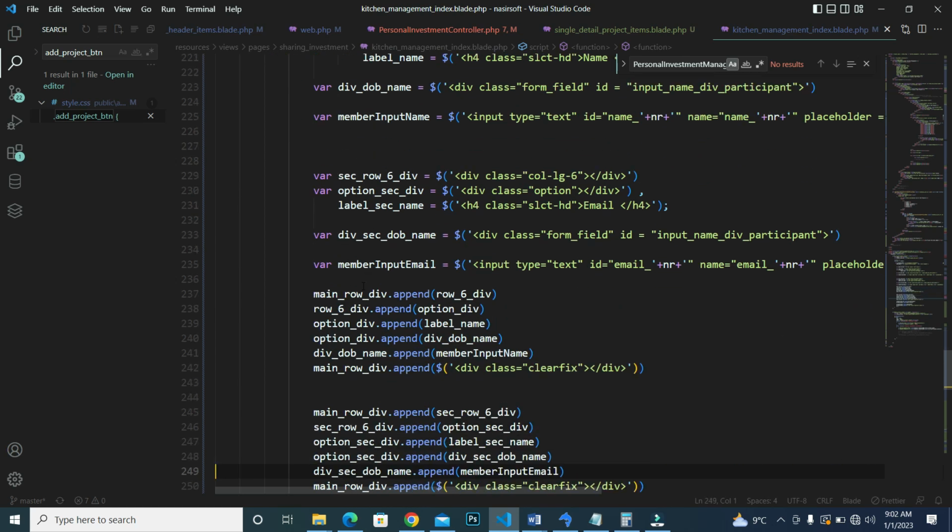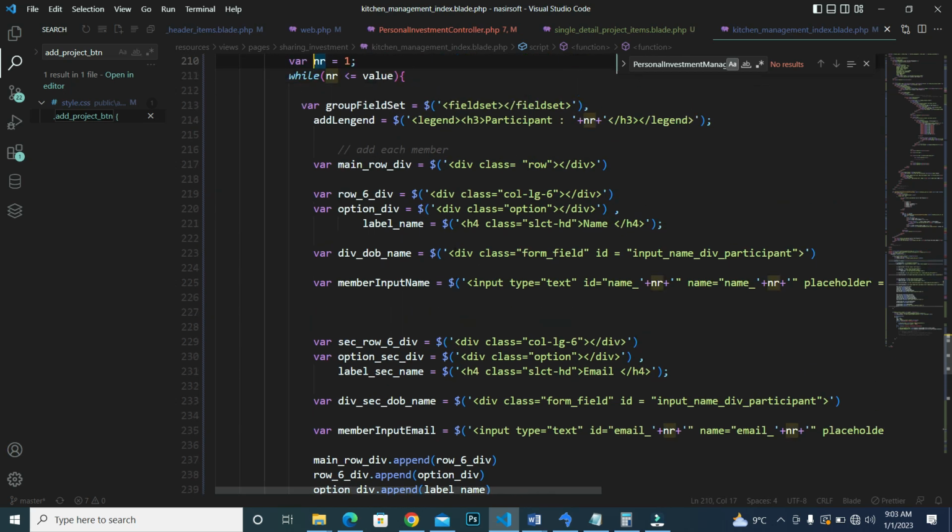It's very simple. First of all, I append the main row, I append the row 6 value. For example, the main row is this one, then the option value. So basically for each parent there is a child, and the main parent, when all our data is appended, inside the main row I append the row 6, inside the row 6 I append the option, inside the option I append the label name. So basically this creates a tree based structure.